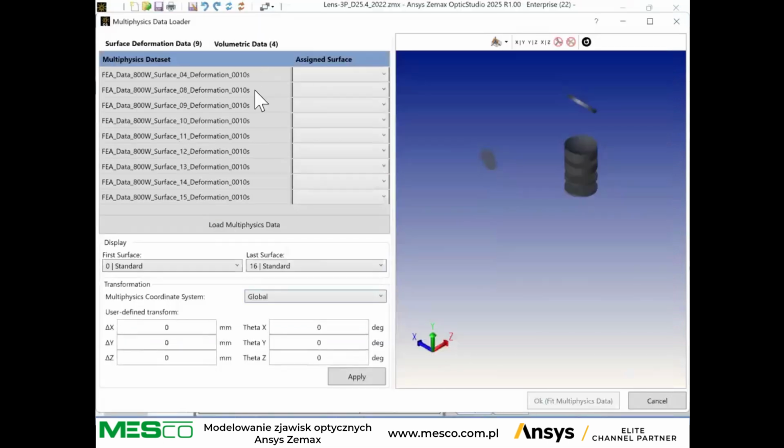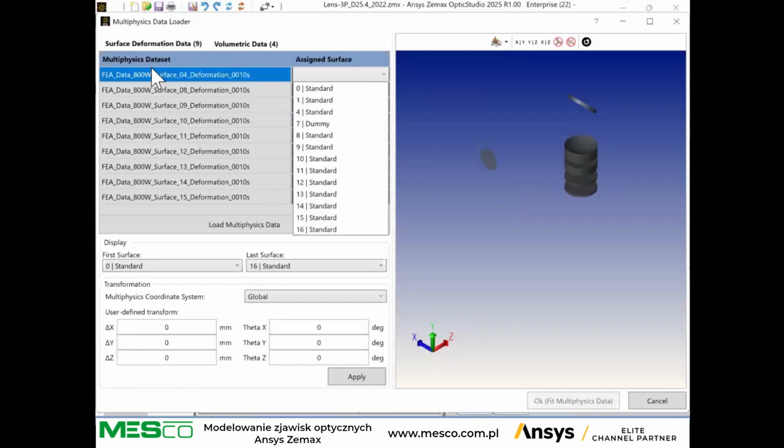So I can load them. Based on the format, Optic Studio will assign deformation data or volumetric data. And here we can import structural data, deformation. We can import temperature, index of refraction, and also stress birefringence. So what we need to do is assign this data to the corresponding surface.